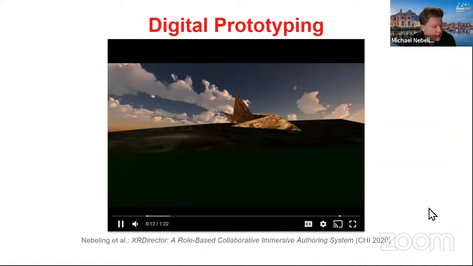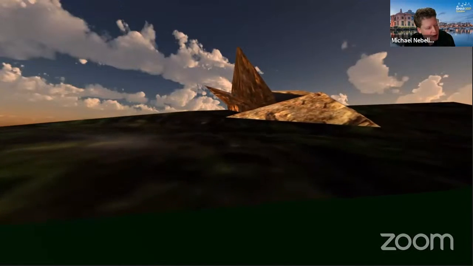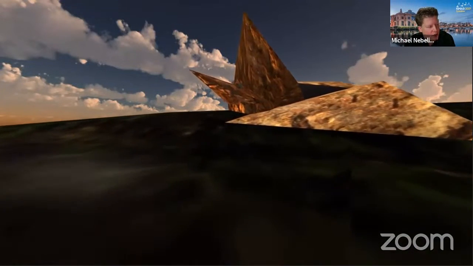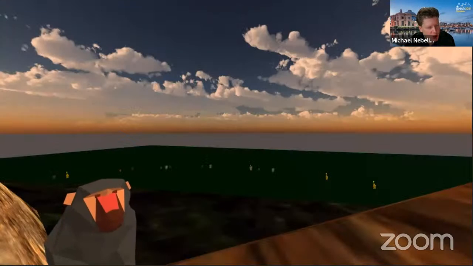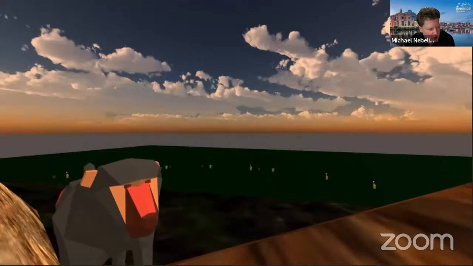So this is the final experience without the sound, but kind of like how it was shot in our tool. And in this case, actually scripted. So I have to be clear. So this was the version that we implemented through digital prototyping.